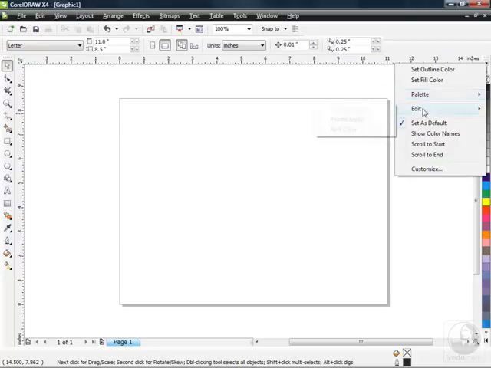Below palette, though, is edit. Here I can access the palette editor and even find colors. We did that. What we haven't talked about is customizing your color palette. There are some options that appear right here on the flyout. Set as default. We know that's the default. Show color names is not checked off. Scroll to the start, scroll to the end are other options.